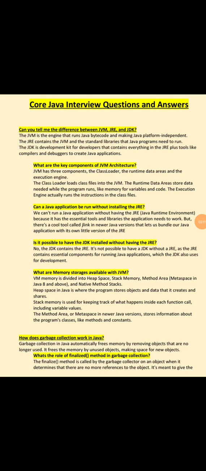How does garbage collection work in Java? Garbage collection in Java automatically frees memory by removing objects that are no longer used. It frees the memory held by unused objects, making space for new objects.